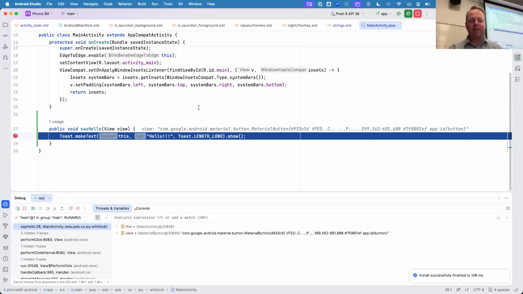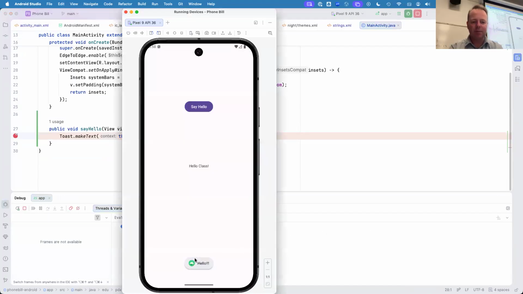I set a breakpoint. There's actually not too much to debug right here. And so I'm just going to continue on. And sure enough, there's my toast. It's about to go away.